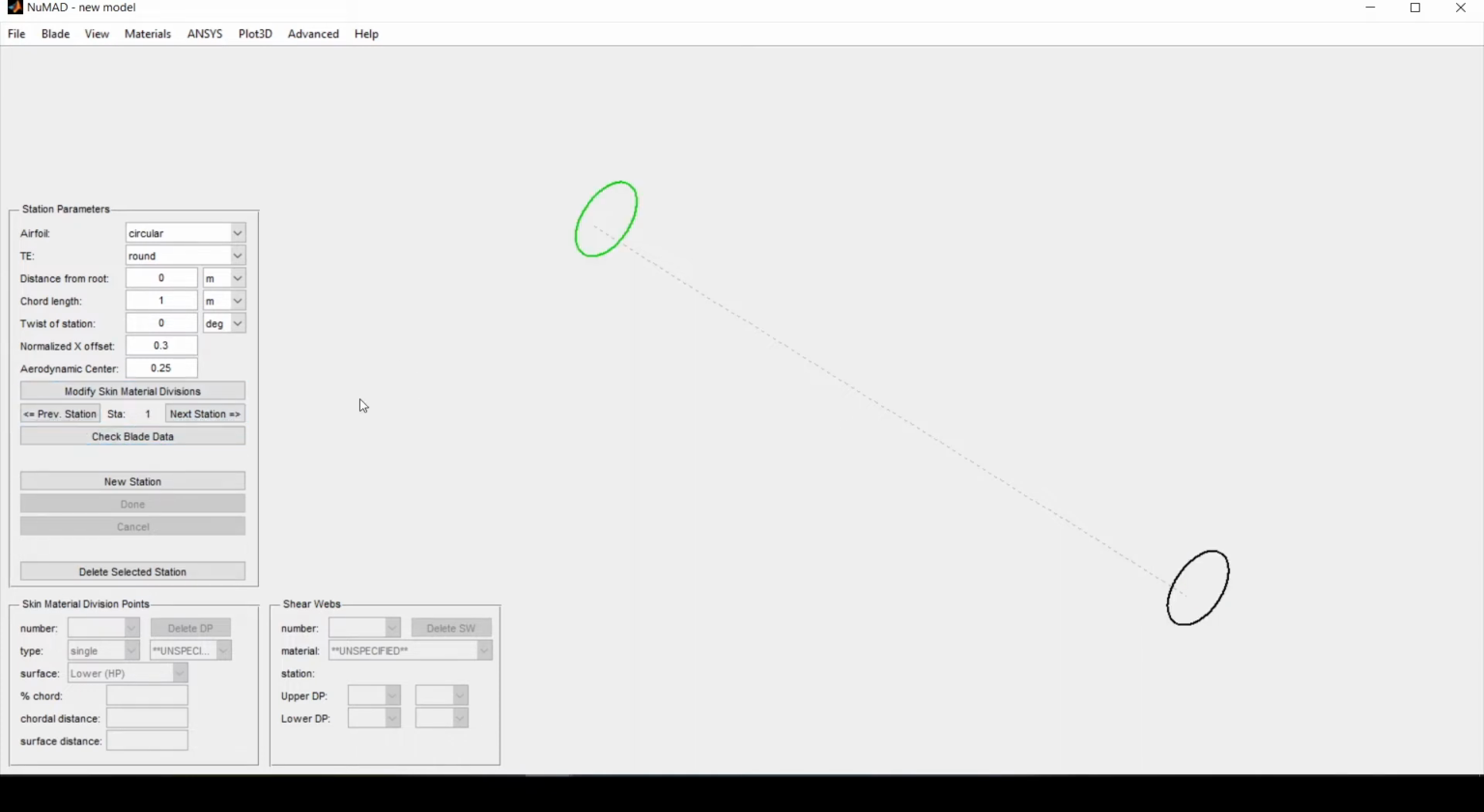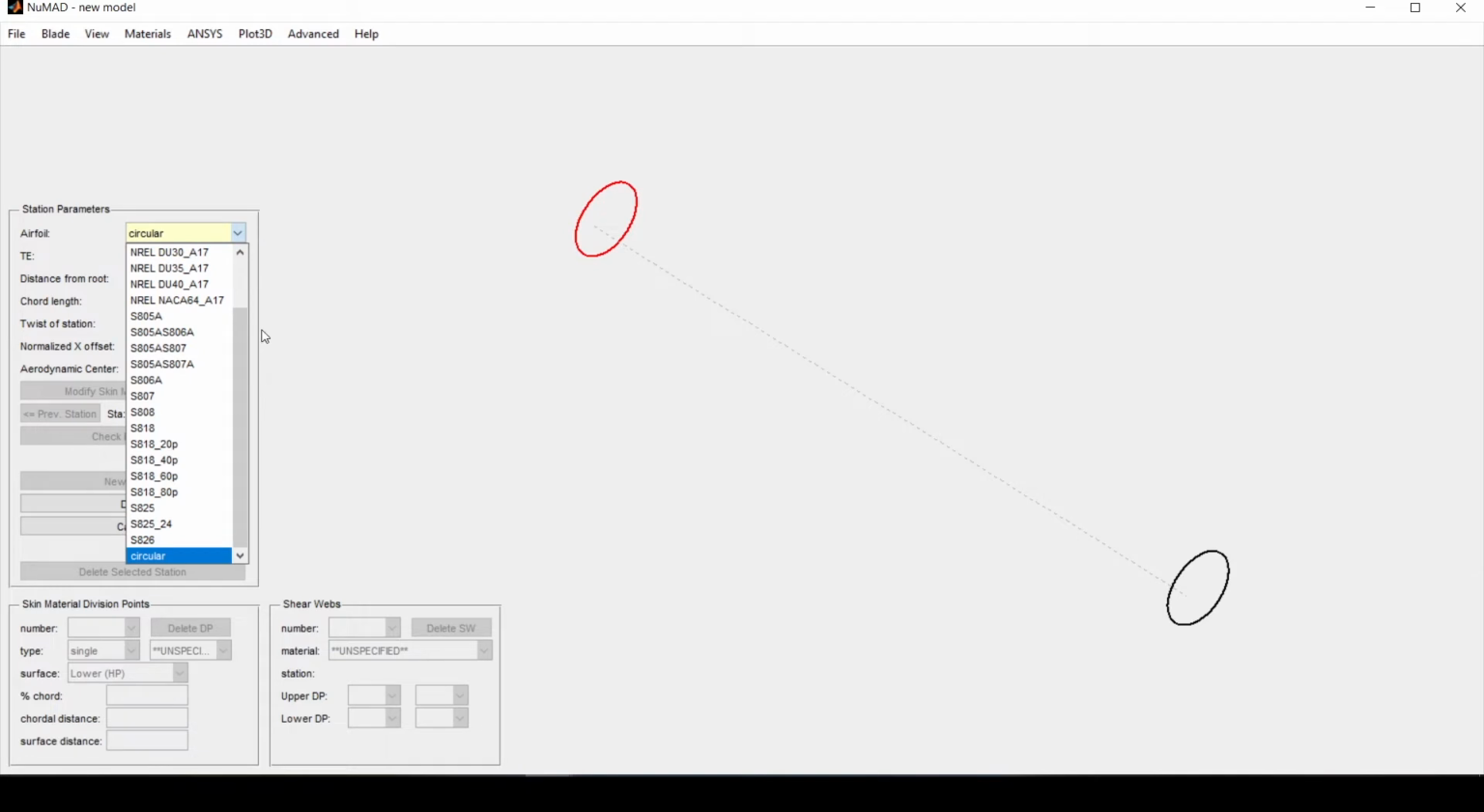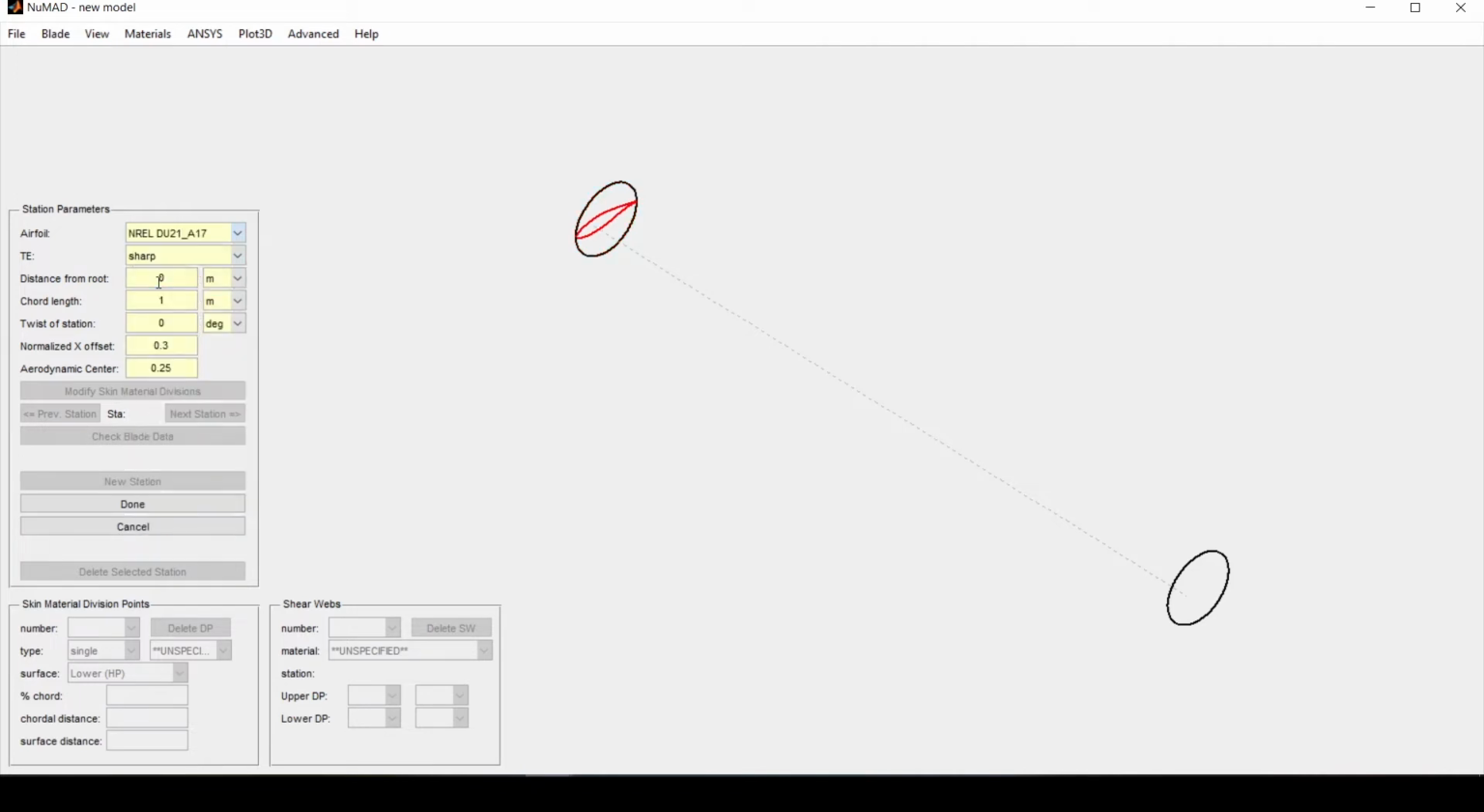Now to add a new station or airfoil, you can click new station, and for airfoil you can click on that and select whatever airfoil you want. In our case, let's click on the N-rail airfoil. For TE, which means trailing edge, by default most of the time it will be sharp.